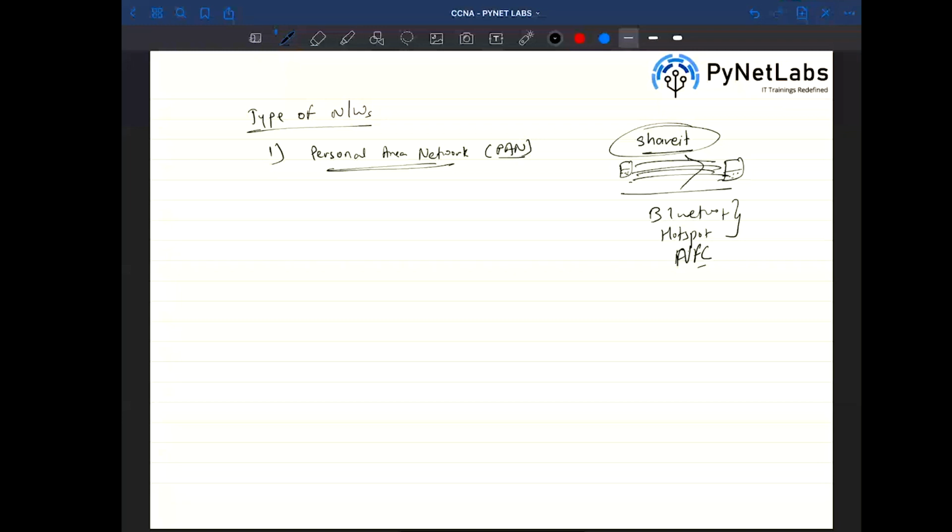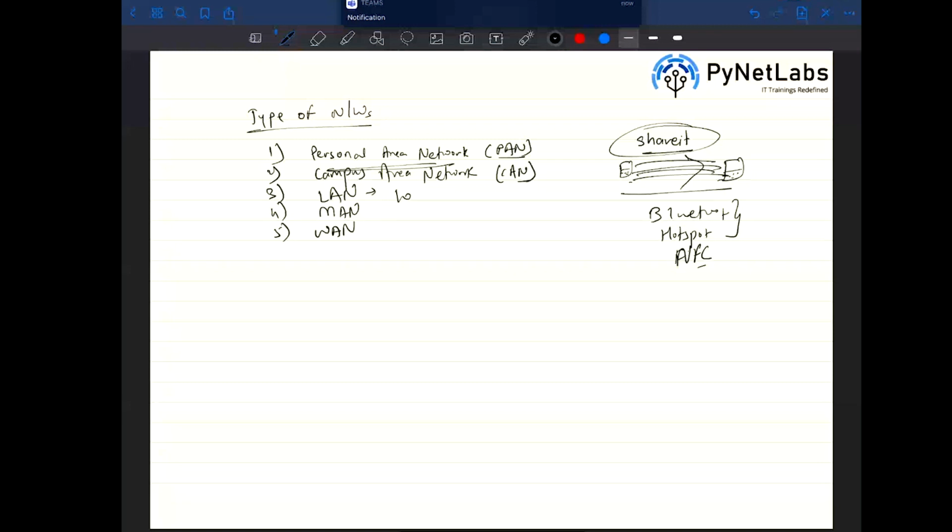When the network gets bigger and bigger, there are additional networks like the campus area network, which connects devices in a specific campus. We call it CAN. And then there are other major networks called LAN, then you have MAN, and then you have WAN. LAN stands for local area network. MAN stands for metropolitan area network. And WAN stands for wide area network.